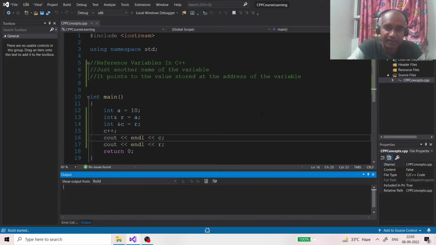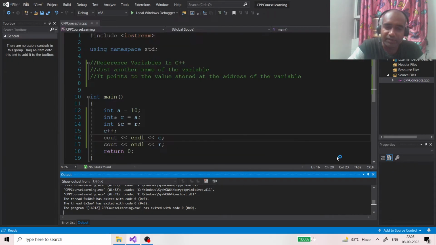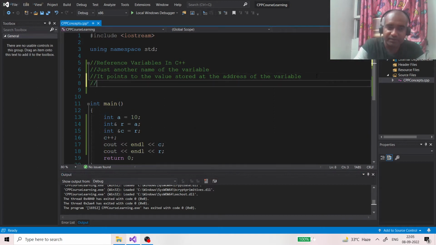If I run this, both the values are 11. So you can understand that a reference variable can be created for another reference variable as well. Okay, so let me write it. A reference variable to another reference variable can be created.